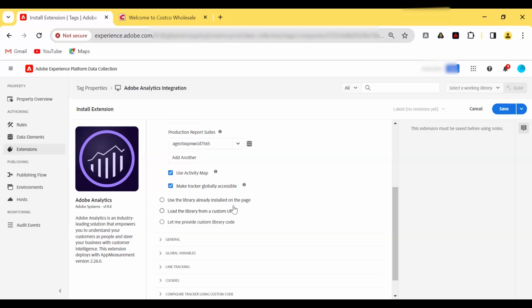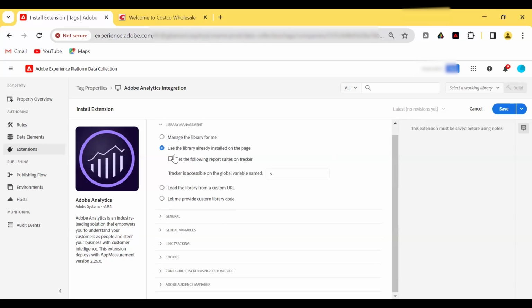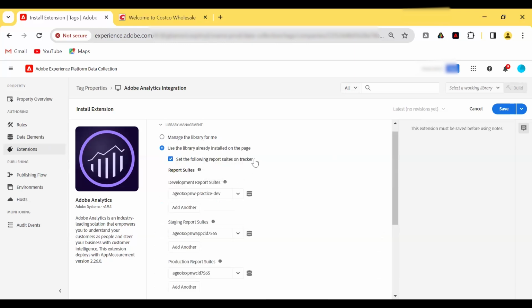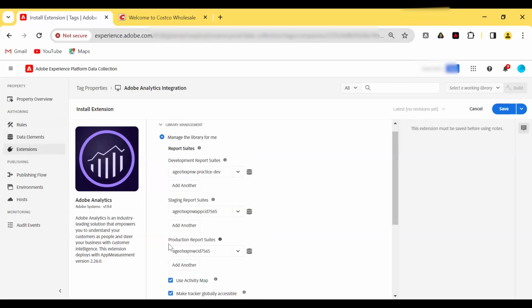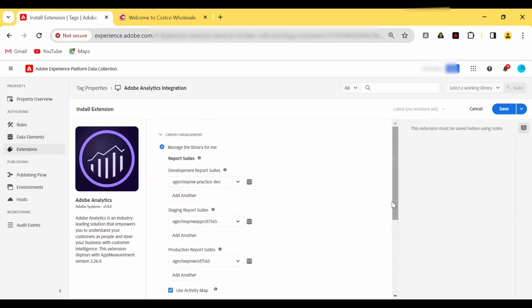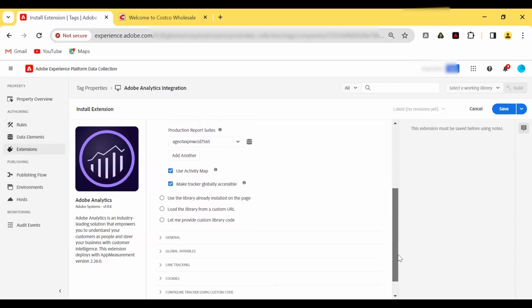Now, use the library already installed on the page. If there is a library already installed on the page, you can select that. In that case, you don't need to select manage the library for me. As I selected this, all the report suite and everything went away. Now I will select set the following report suite on tracker and provide the report suite. So if there's an AppMeasurement library already on the page, and you just want to do some configuration for that, select this. But first thing, if you are doing a fresh implementation, you'll select the manage library for me option.